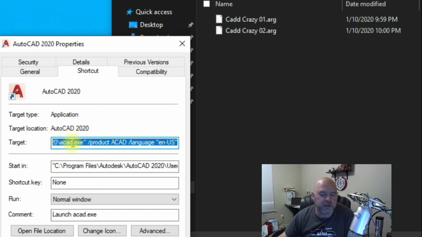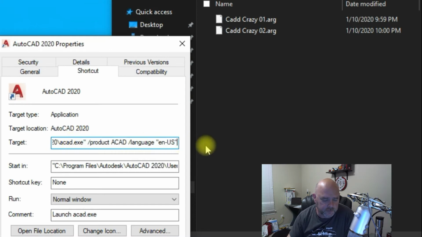But let's go right here. This is the target, that is the most important when working with your profiles, with your shortcuts. So we want to leave all this alone right now. And let's come all the way over to the end. And we're going to do a /P, and then the name of our profile that we want to use.